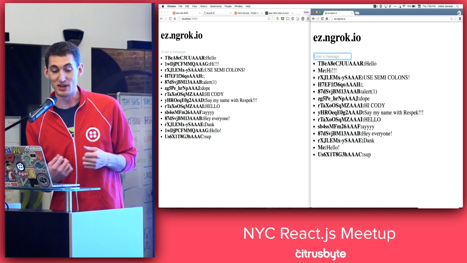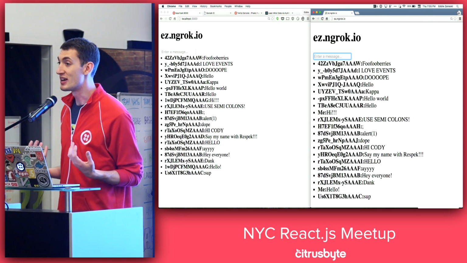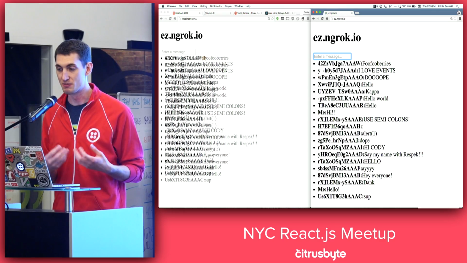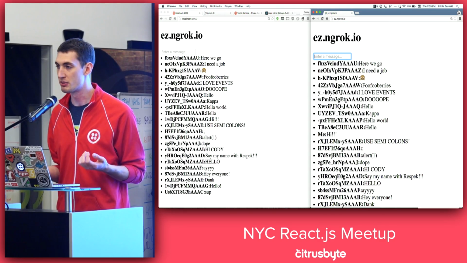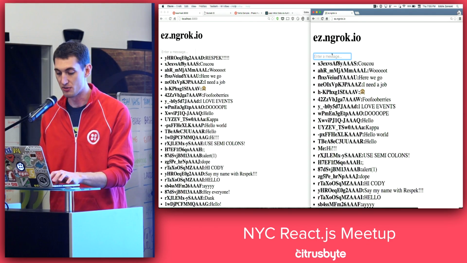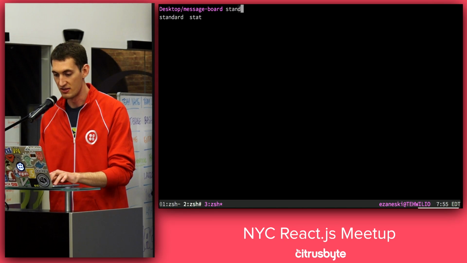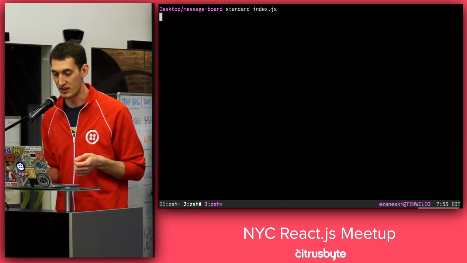So use semicolons, yeah. Since someone brought that up, I've been using the standard JS code style, whatever we want to call it. I don't agree with all the rules, but it's nice to have a binary that I can run, and it tells me if I followed something. So with standard JS, you can just run standard on our server.